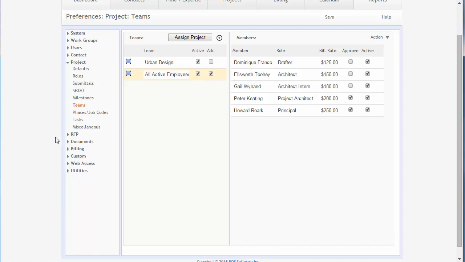Project teams. So this is one of the more important screens in the program. It's these teams which are used to populate the team on a new project upon its initial creation. By default, the program will come preloaded with a team called All Active Employees. And of course there won't be anyone there, because on a brand new install you won't have any employees in the system yet.